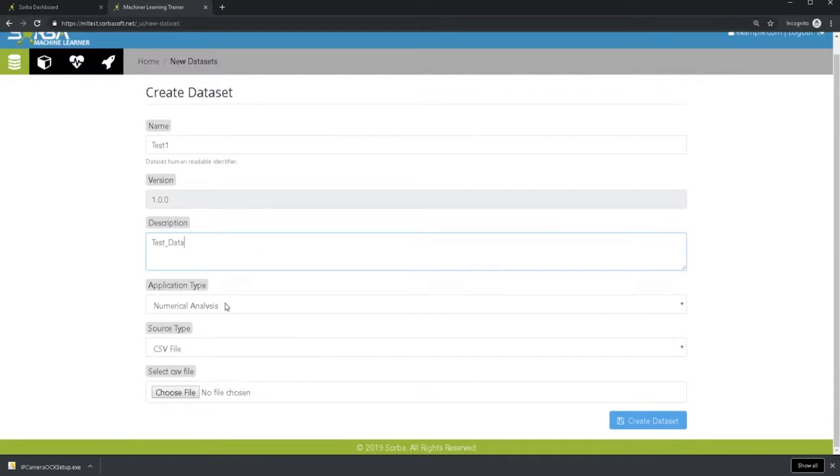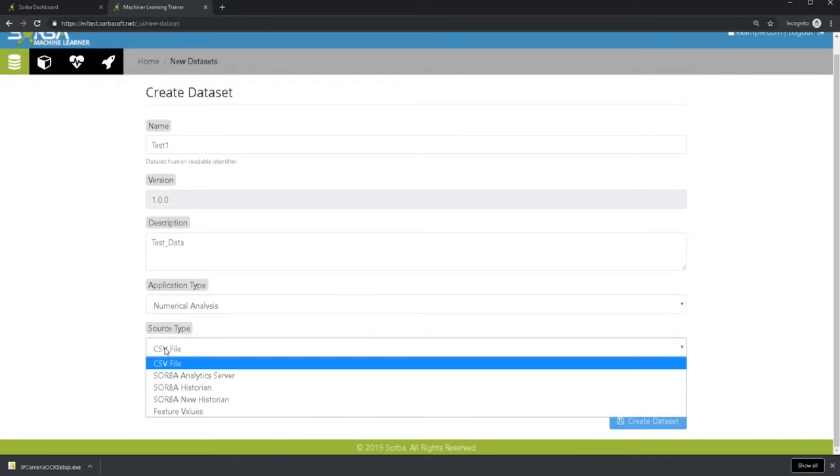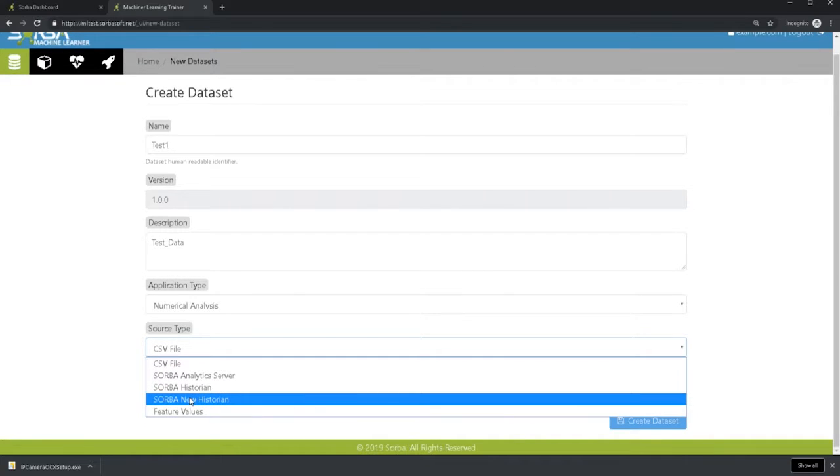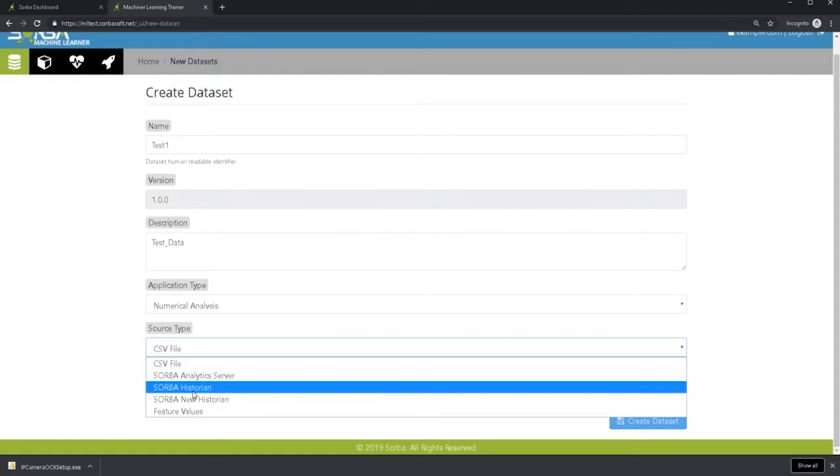The application type is suggesting what kind of information is being retrieved into the machine learning platform. Currently, this one is just for numerical analysis. Next, we have source type. This is where we are going to grab the information from. We can grab the information from a CSV file. We can also go into the SORBA historian or new historian to grab more information. So I'll go ahead and show you the steps for the SORBA historian, and then we're going to bring in a CSV file too.